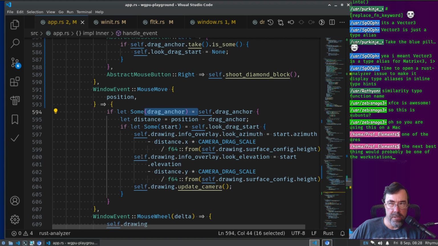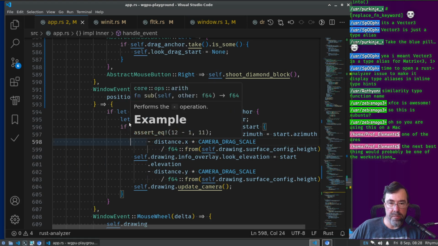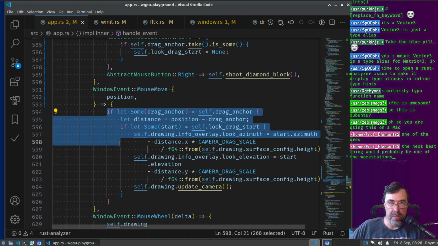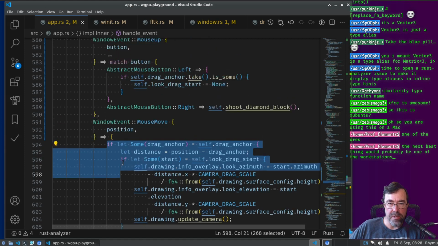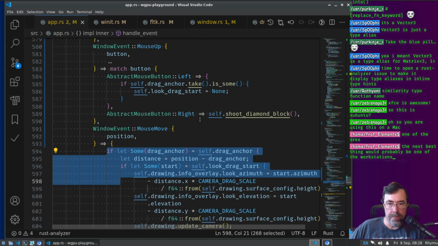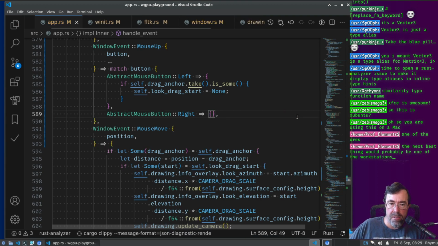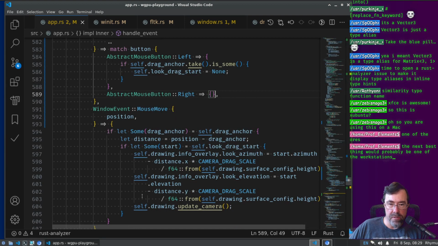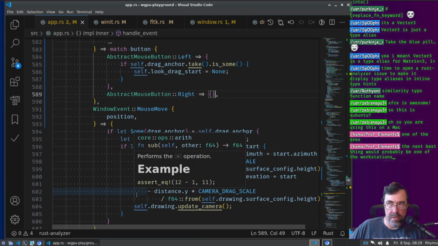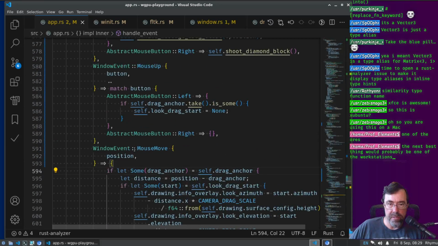So if I held down the right mouse button and moved, it would skip this. If I held down the left mouse button and moved, it would do this. If I held down the left mouse button and then clicked the right mouse button down and up, then yeah, we don't want to shoot it on mouse up. We want to do nothing. It'll still drag because the right mouse button is independent of the left, and we can still drag if we're holding down the left mouse button, right? Okay, that's what I want.